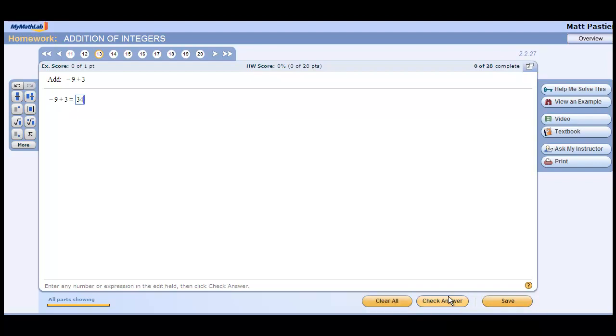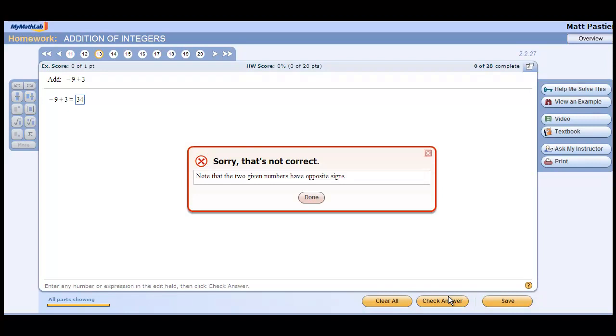You'll notice that when clicking check answer, you will either be told that you answered the question correctly, or you'll be told that you answered the question incorrectly. However, when you do answer a question wrong, you will be given feedback from MyMathLab to help explain why you got the answer incorrect.